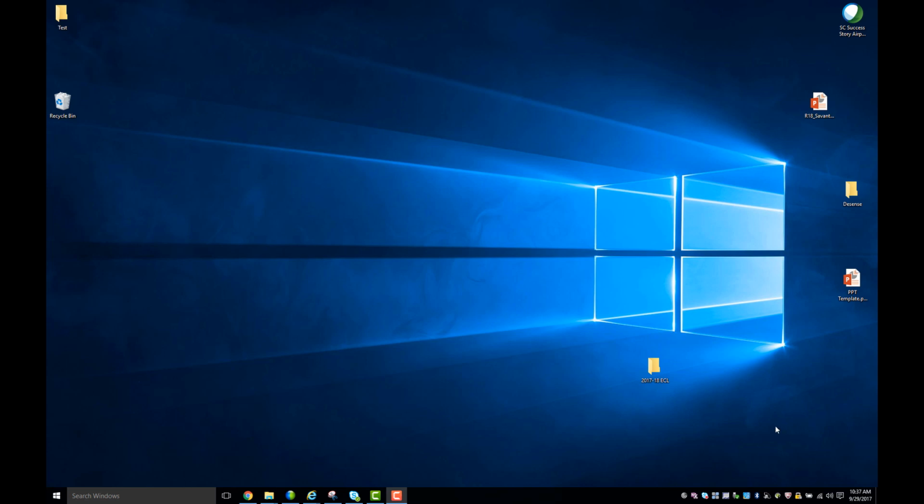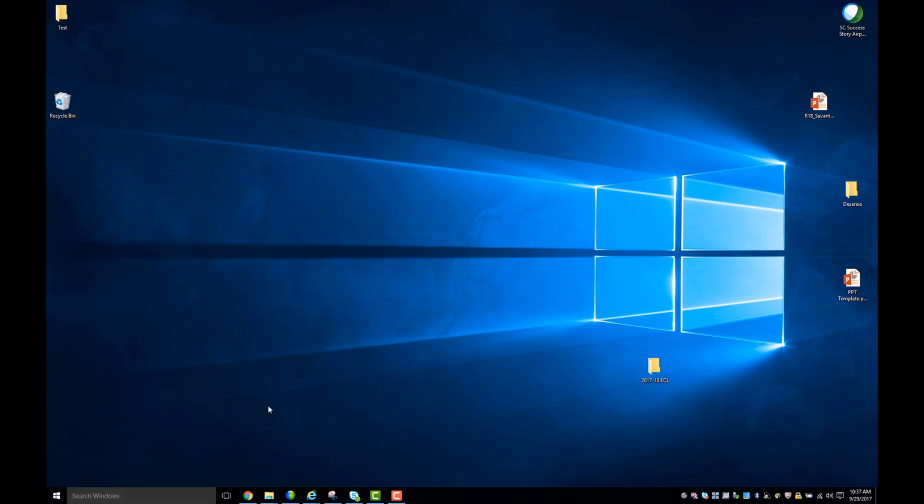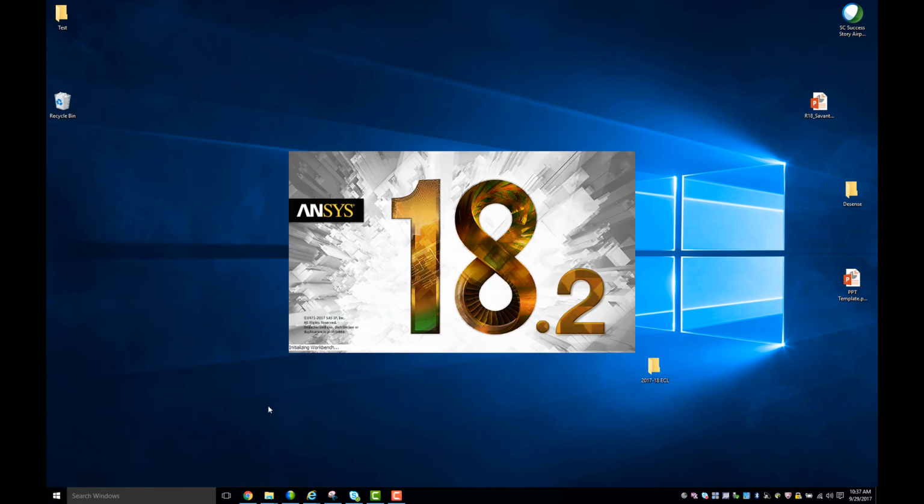Okay, welcome to sort of a crash course on basically a virtual wind tunnel analysis using AIM. So let's look for the icon that looks like this, ANSYS AIM 18.2. If you have a different version, it's okay. It should be very similar.